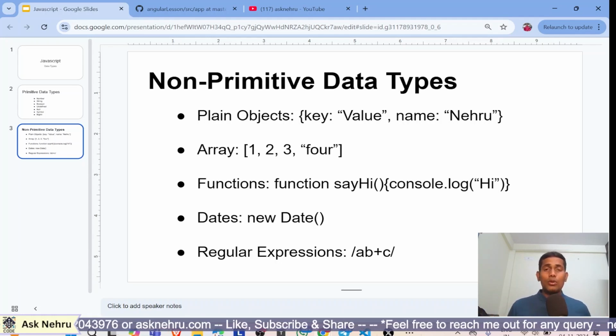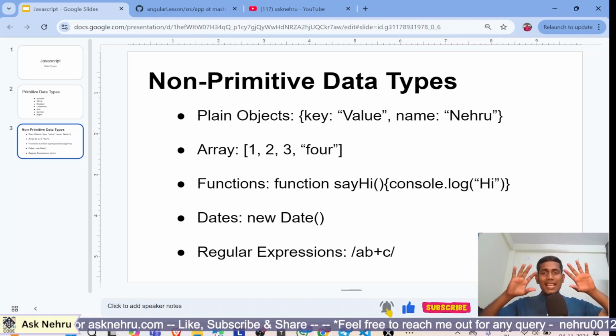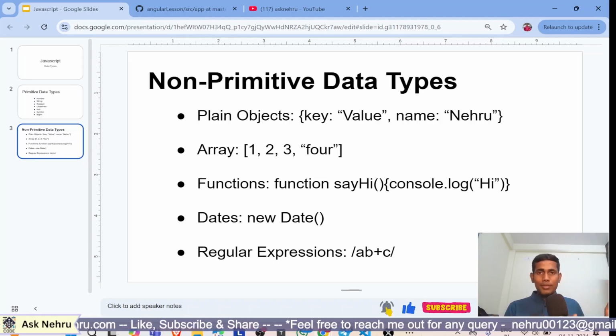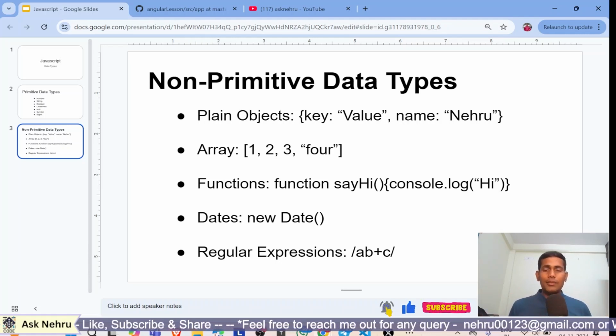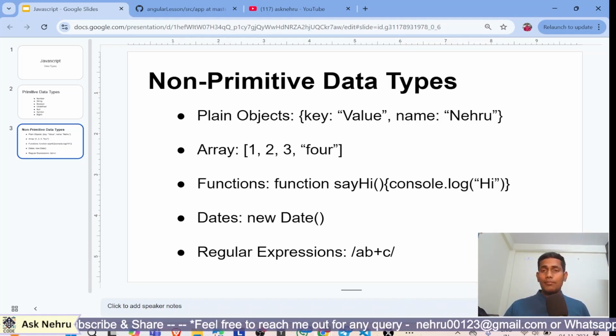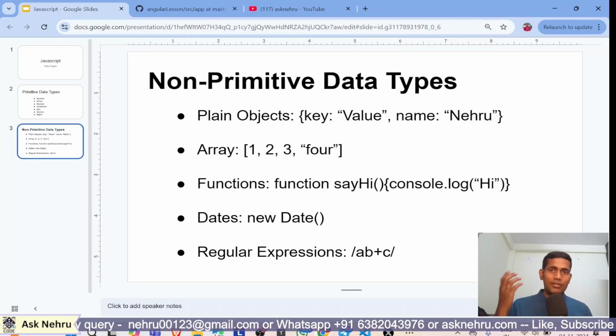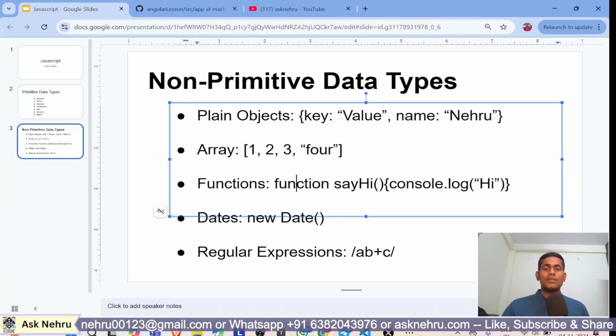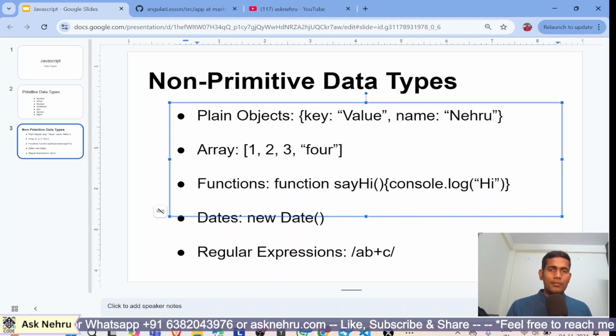So if anyone asks you how many data types there are, first classify them into two categories: primitive data types and non-primitive data types. In the primitive data types, we have number, boolean, string, null, undefined, BigInt, and symbol. In non-primitive data types, we have array, object, date, and regular expressions. And function, yes, this is so interesting. Even the function itself is a non-primitive data type.